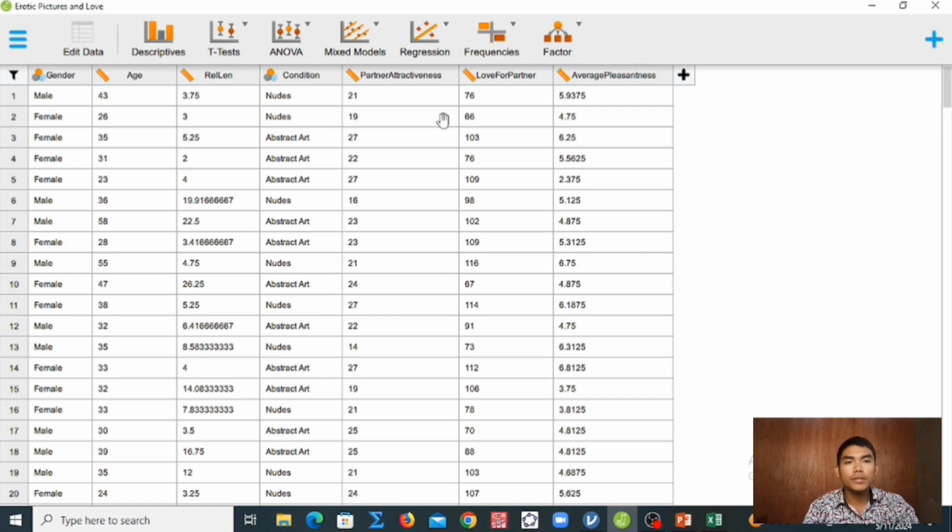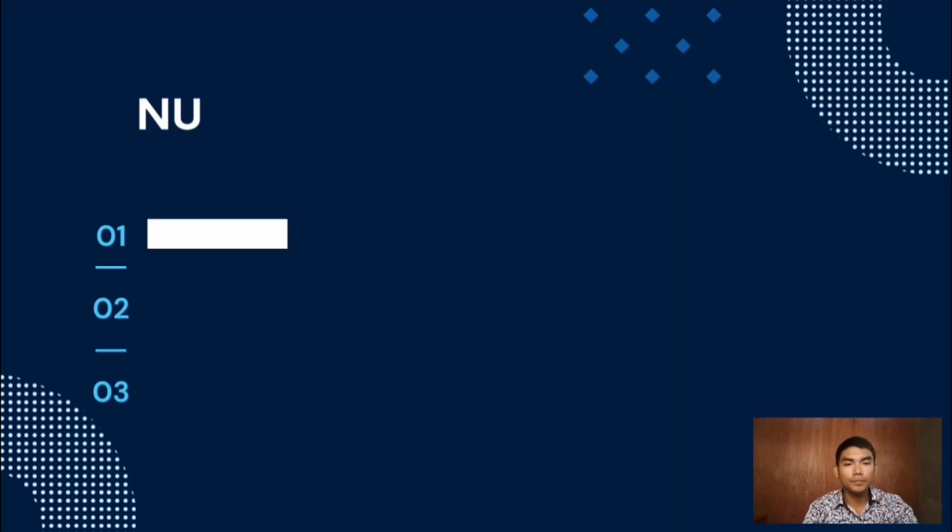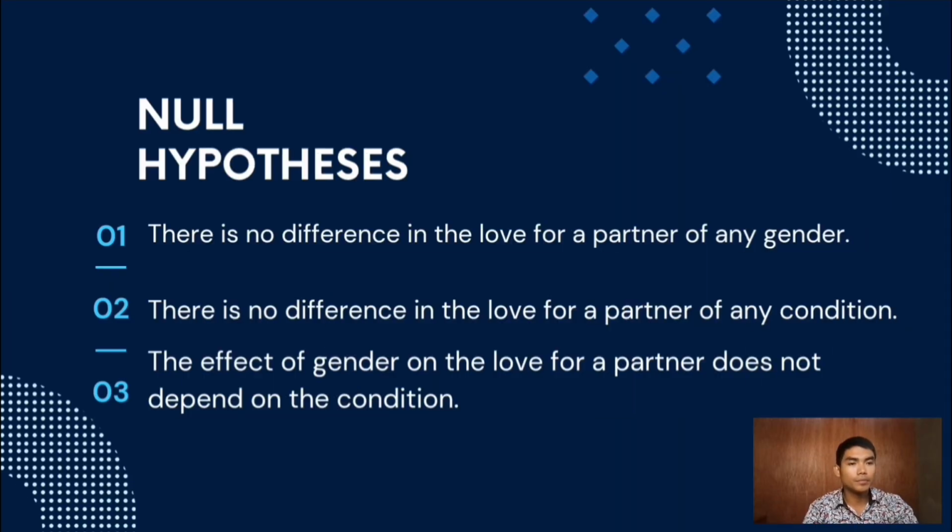So for this two-way factorial ANOVA, we will choose gender and condition as our fixed factors, and the column for the love for partner will be our dependent variable. And by the way, we are guided in this null hypothesis. So these are the three null hypotheses.